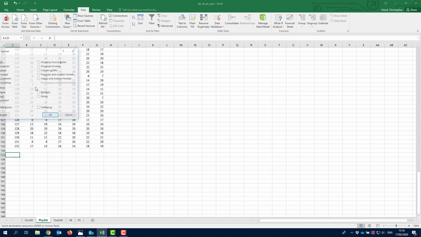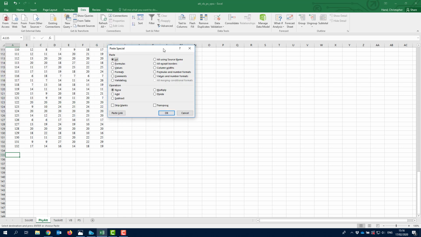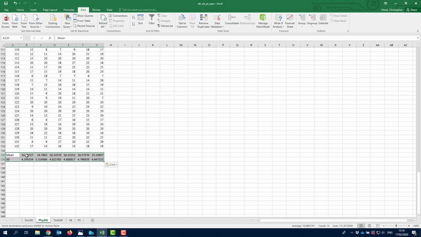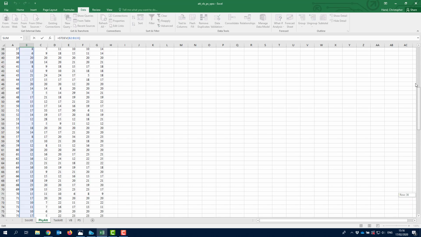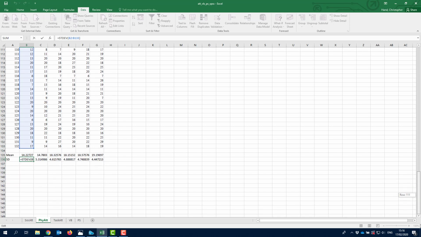We don't have to do anything special with it. But if we want to, we can just paste everything. So that pastes all the formulas. And again, we can check it. It's taking the average of the cells that we're interested in from top to bottom, and it's taking the standard deviation of the cells from the top to the bottom, which is quite nice.